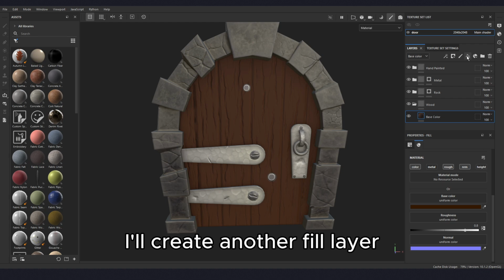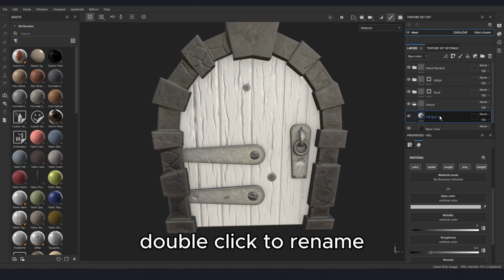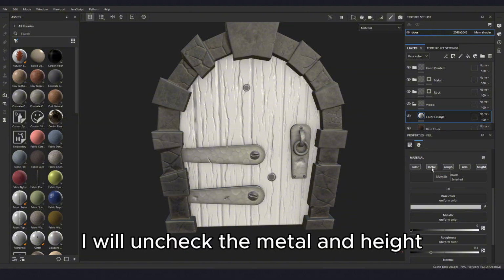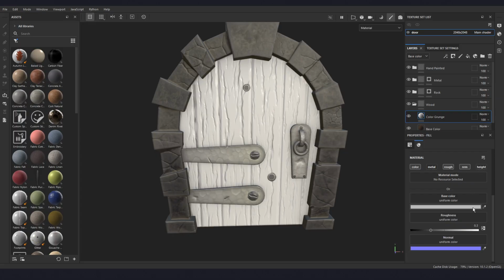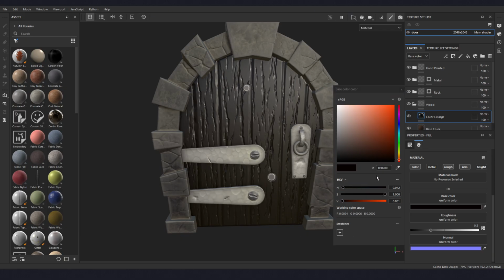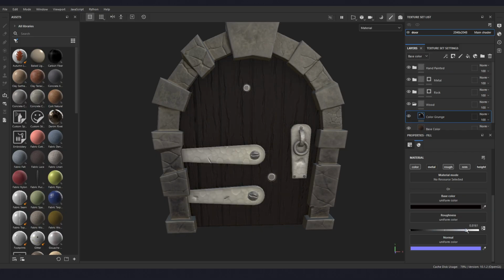I will create another fill layer, double click to rename, color grunge. I will uncheck the metal and height, change the color. Again, you can copy the code or HSV. I will change the roughness like this.